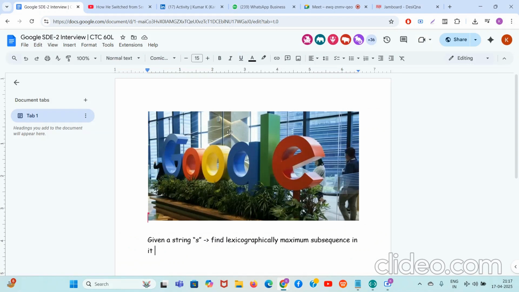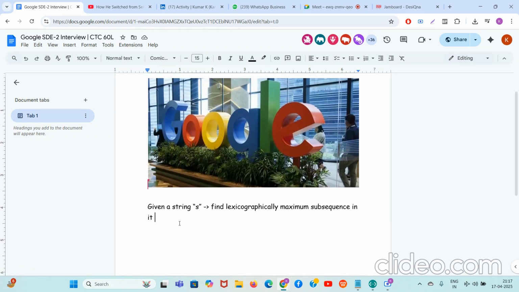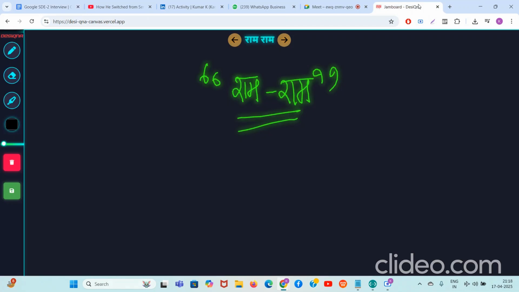Congratulations to Omkar. Guys, this problem was recently asked in a Google SDE2 interview. This is not the final problem. This was one of the first problems proposed by the interviewer. Given a string S, find the lexicographically maximum subsequence in it.